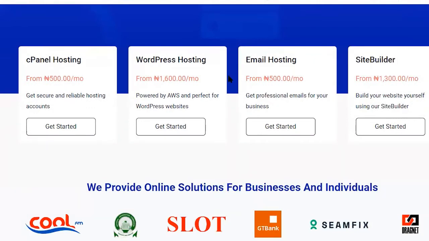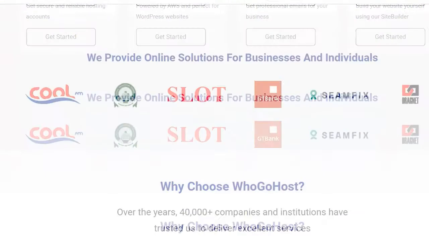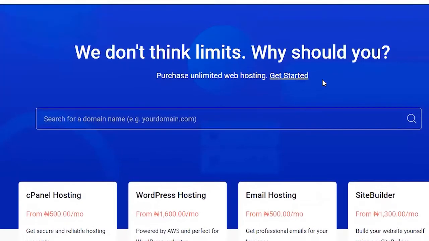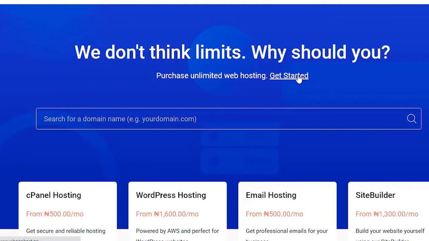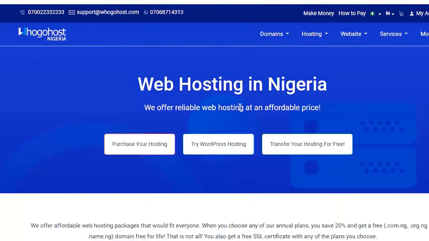WordPress hosting, you can see 1,600 per month. Email 500 Naira per month. And site builder 1,300. So let's get started. I have a domain name in mind, so this is where you just click on get started. I could actually search for the domain name here, but I want to walk you through the process.